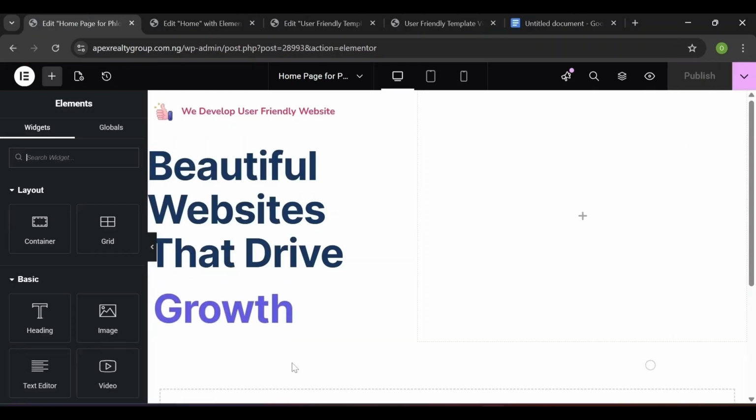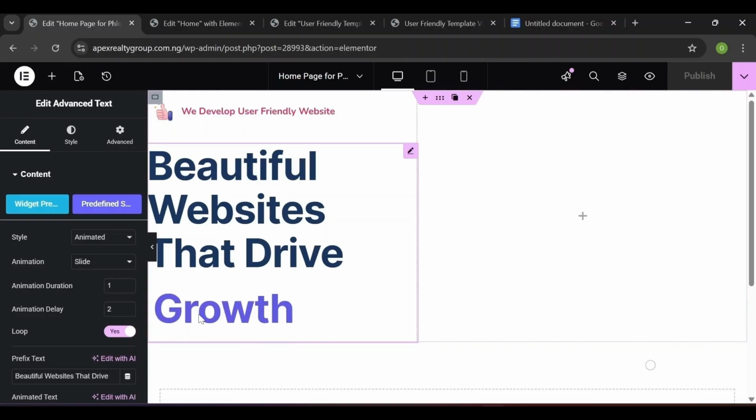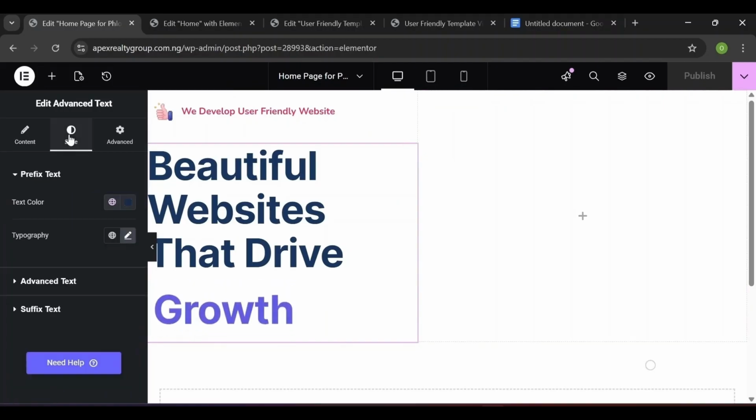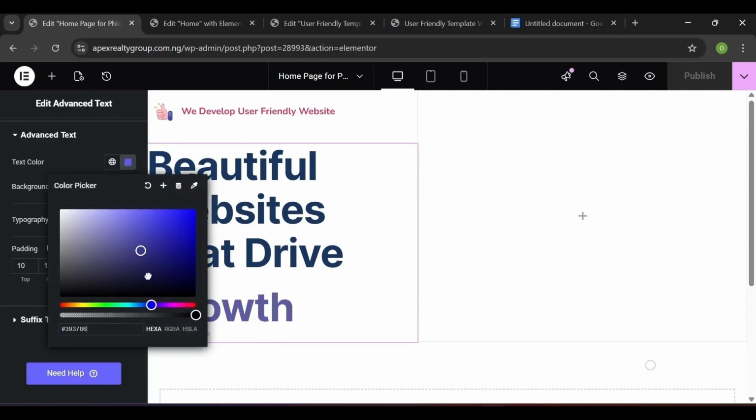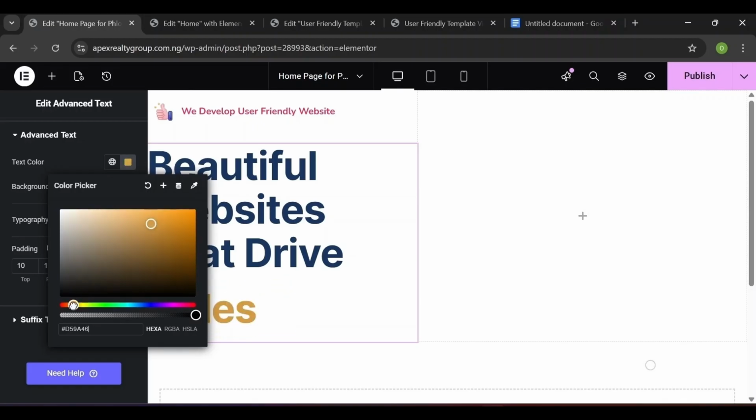Okay. So we are going to add a color to this. We are going to change this color. If you want to change the color for this animated text here, we can do that by simply clicking on it, and then we go over to style, then click on advanced text. You can see the color here, so you can change that to whatever you want.